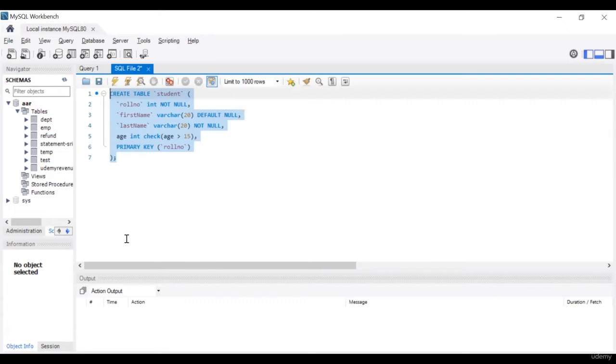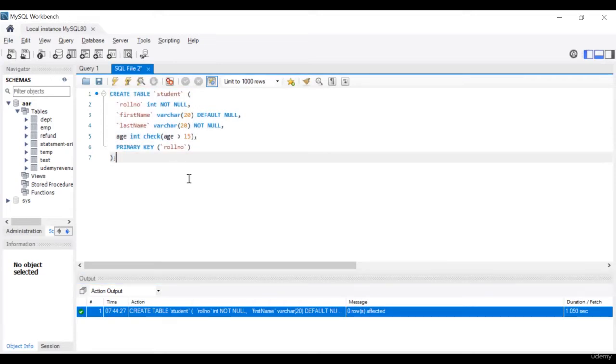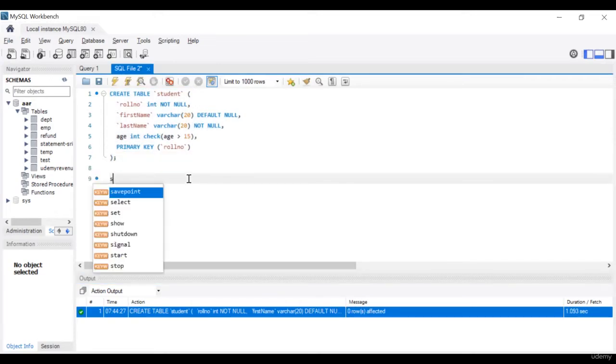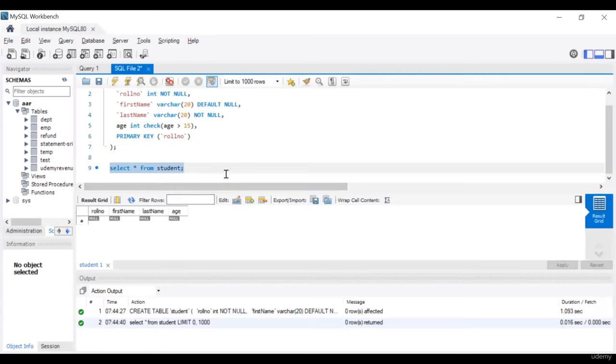Let us see what is going to happen if I run this one. So now I'm going to run this script. You can see the table is created. Now if I run select star from student, there is no data. Now let us insert, and while inserting, check whether it is working properly or not.